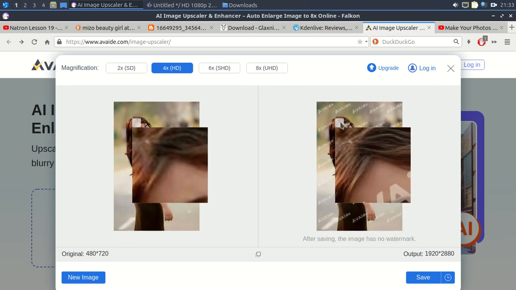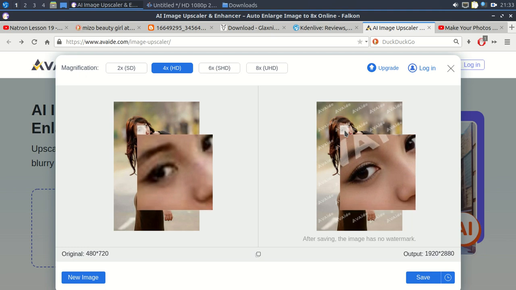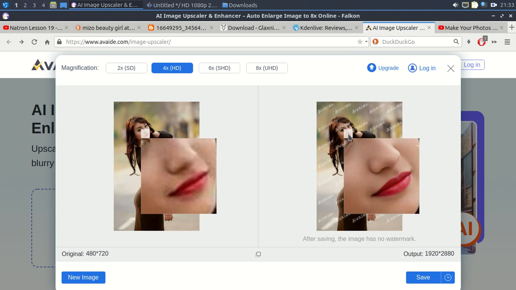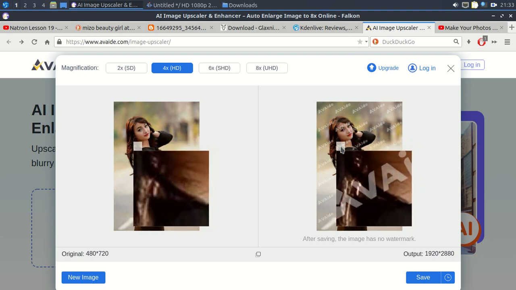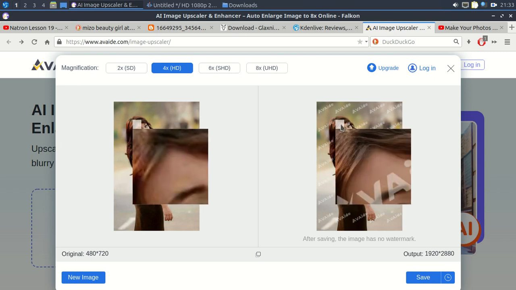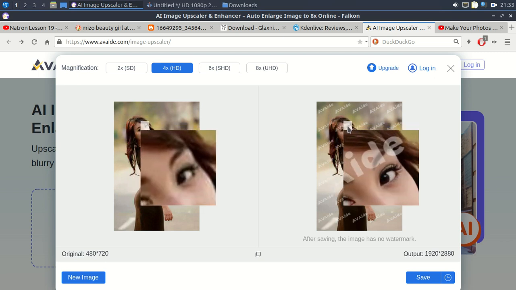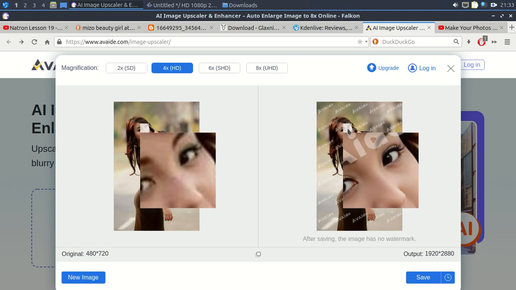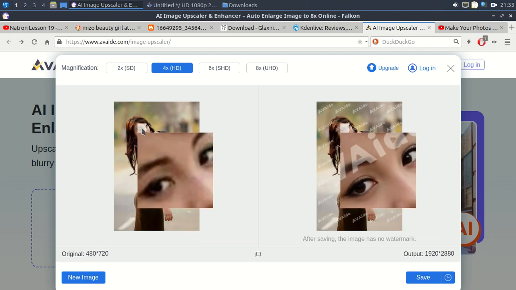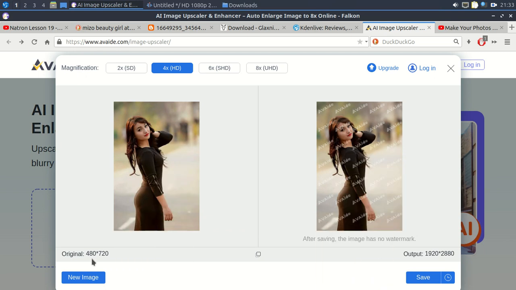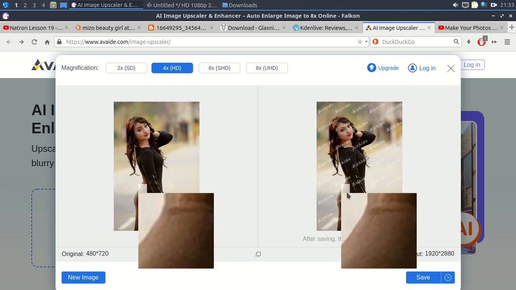You can see here the eyes. The main thing is the eyes, because on the left-hand side you can see the face and eyes are low resolution. The original resolution is 480x720 and the output is 11920x28800. After saving, the image has no watermark. You can see here.